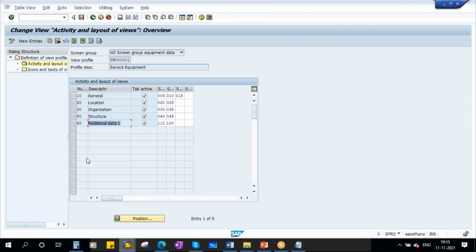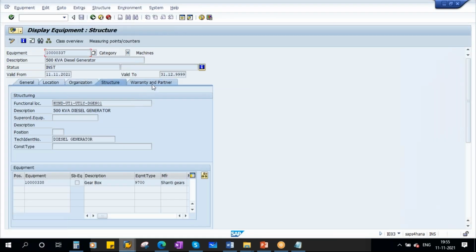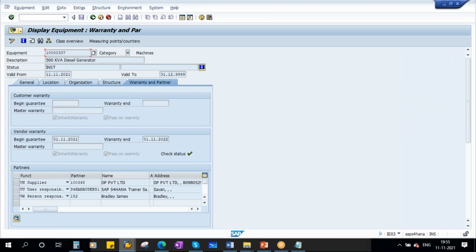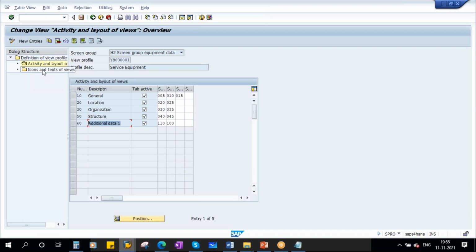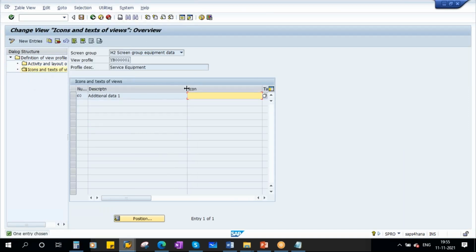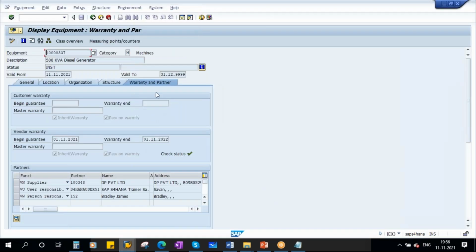Now they added one more additional data, this one, warranty and partner. So in this they added extra two subscreens basically. Here you see, if you go to icons and text of views, you see additional data one, and tab title they put as warranty and partner. That's why you are getting tab title as warranty and partner here.